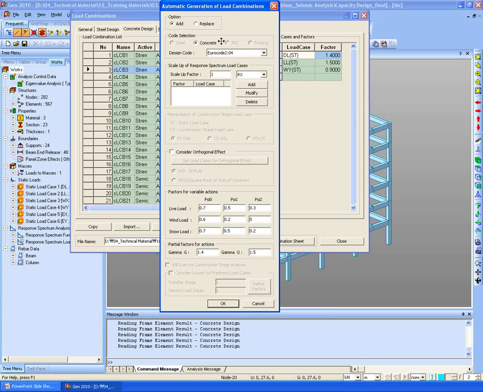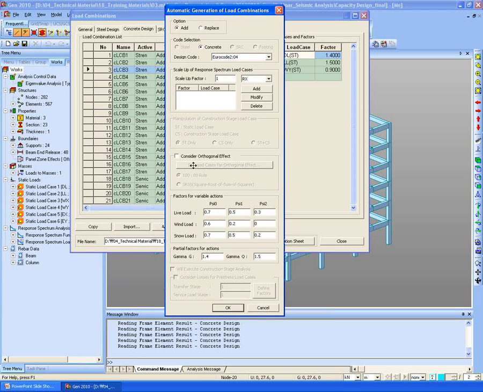And when we generate the load combination, we can consider the orthogonal effect of seismic load, which means if we select the 100-30 rule, 100% of the seismic load is applied in one direction, and in the other direction only 30% would be considered in the load combination. So using those methods, we can consider the orthogonal effects of the seismic load.